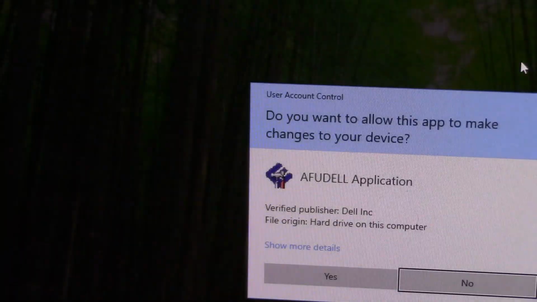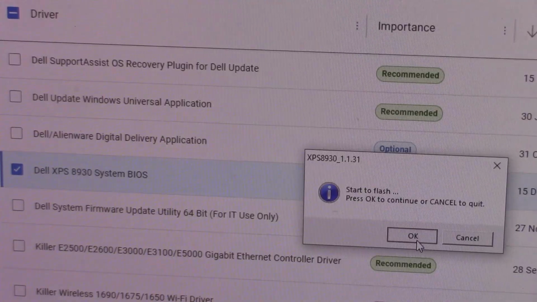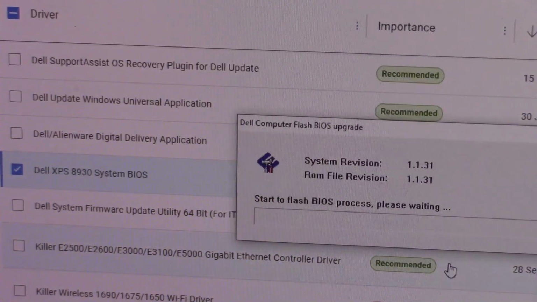Open the file, and yes, and okay, okay, okay, and there you go. And you don't want to do anything when the BIOS is getting updated or flashed. If you do anything, you can damage everything inside. So there we go. I'll leave it alone, and right now the BIOS is getting updated. The computer is gonna probably restart maybe one time or two times, so we just follow.